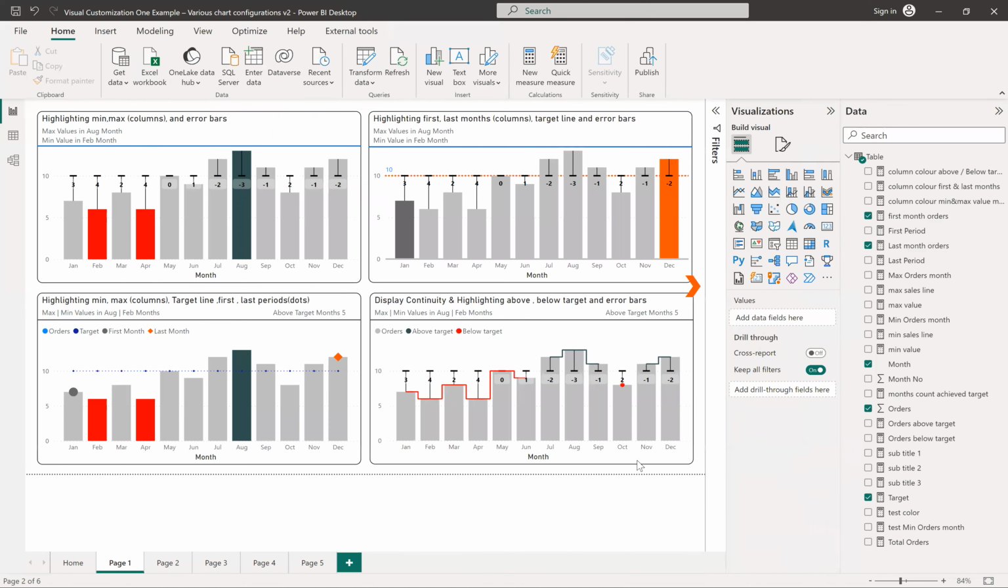So coming to the third one, what is this particular visual showing? This visual is showing something very different. See the continuity: how many months are there under the target, like they did not reach the target continuously, and after that, how many months reached the target and moved above it continuously. That continuity we can show here.